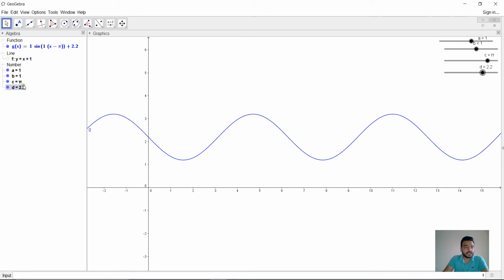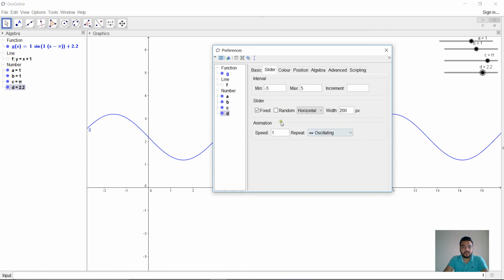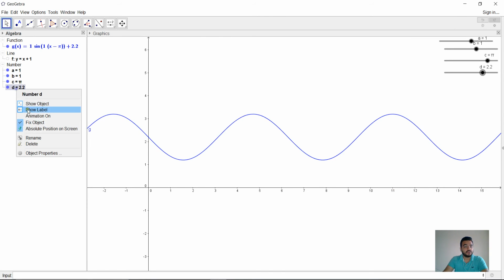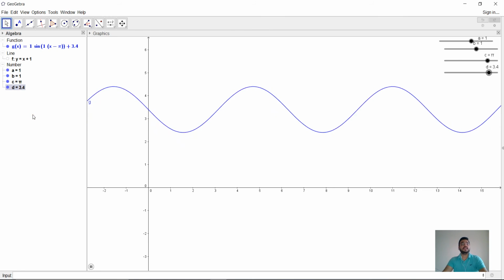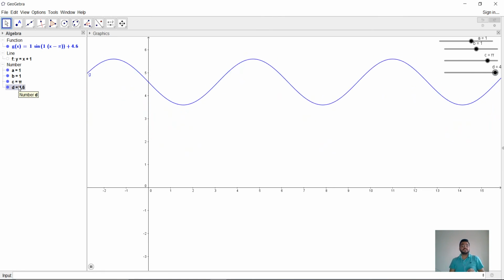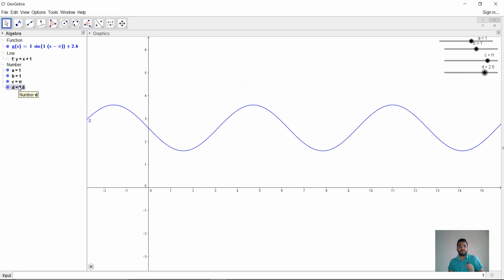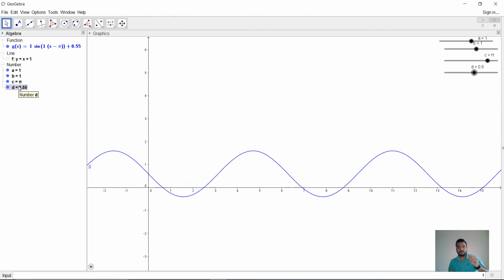what I can do is right click and say that I want an animation on, of speed 1 unit, and the repetition pattern will be oscillating, moving from -5 to 5 and from 5 to -5 once again. Once I click on animation on, we can see that the value of D changes, and the change in the value of D also affects the original function.